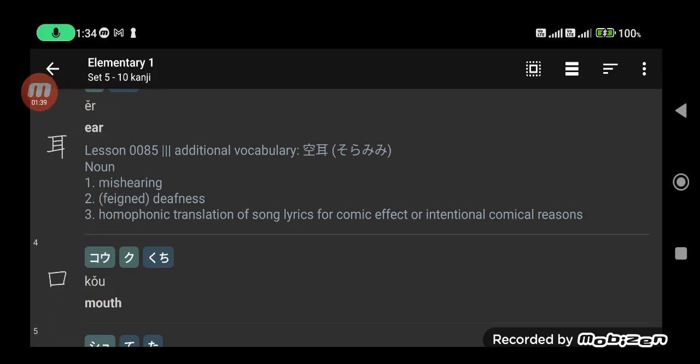Very well then, let's begin. So last time we discussed the ear, the human ear. And it is right here, but today our topic is another one, again related to human anatomy, parts of the body. So our lesson for today is number 4, mouth.